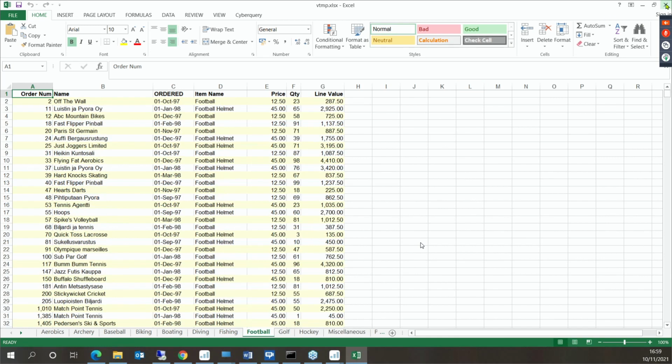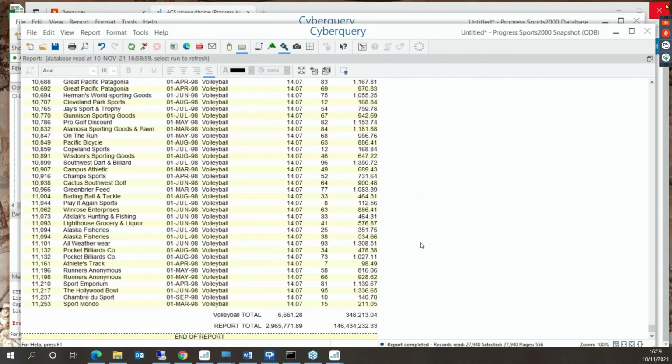So that's the output to Excel. We integrate closely with Excel. The totals, for instance, are output as formulas in the Excel report. Okay. So that's a quick list report.